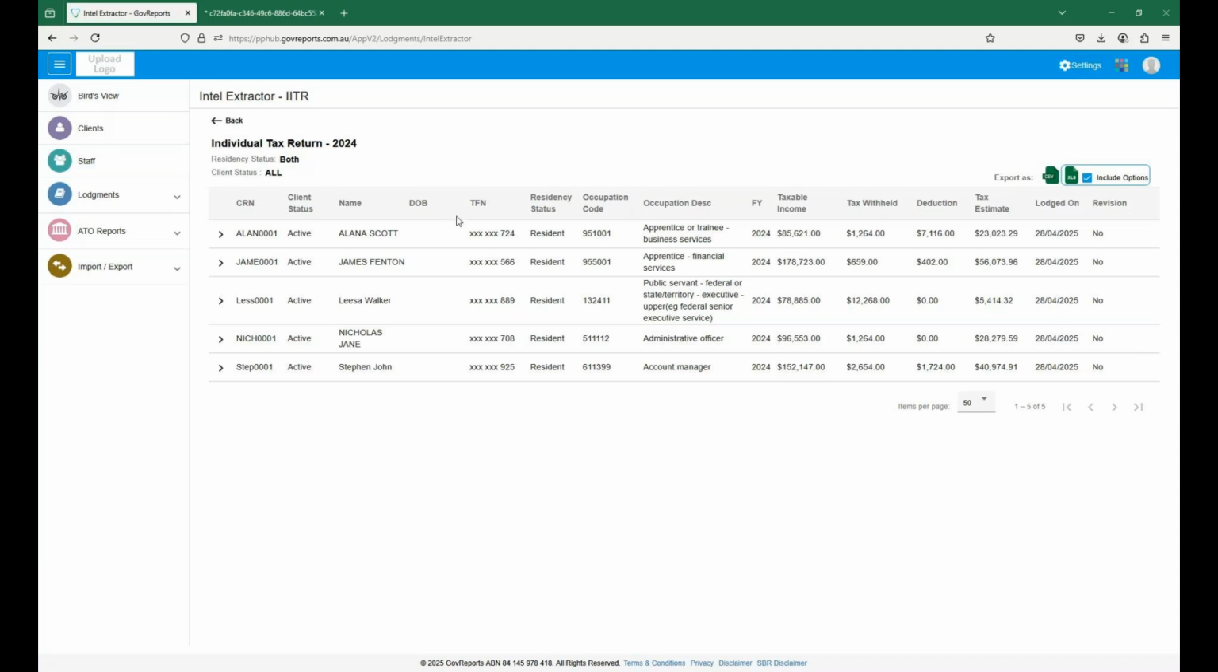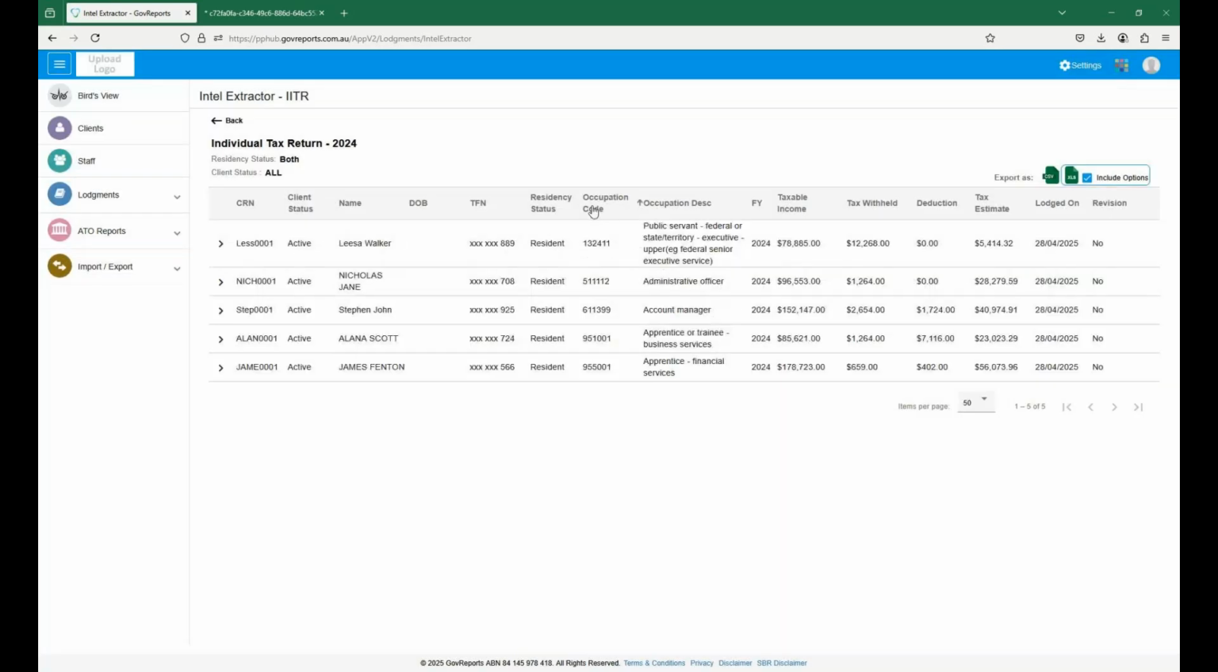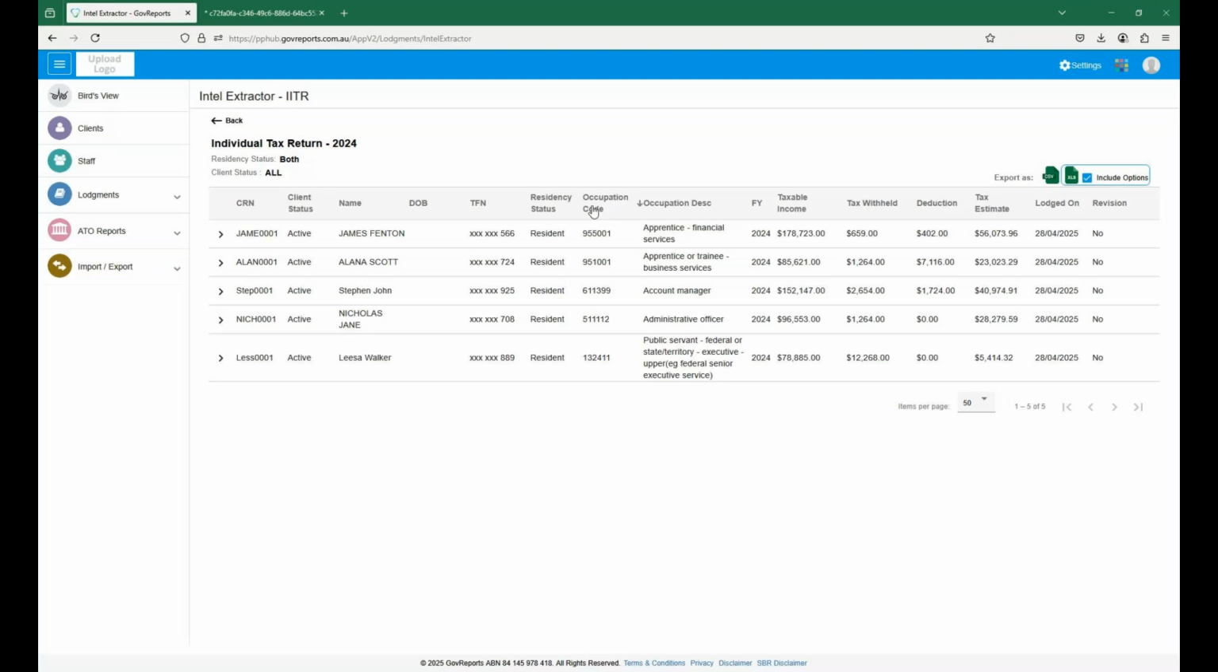So if a revision has been submitted with the latest one, that shows the revision. Each header on the table has filter and sorting options. So if you click on the occupation code, that will sort in ascending order on the occupation code. If you click again, then it will be in descending order. Same thing. You can see the sorting options when you put your cursor on top of the header, except for TFN, you can see the arrow on each header, which will give you an option to do that.